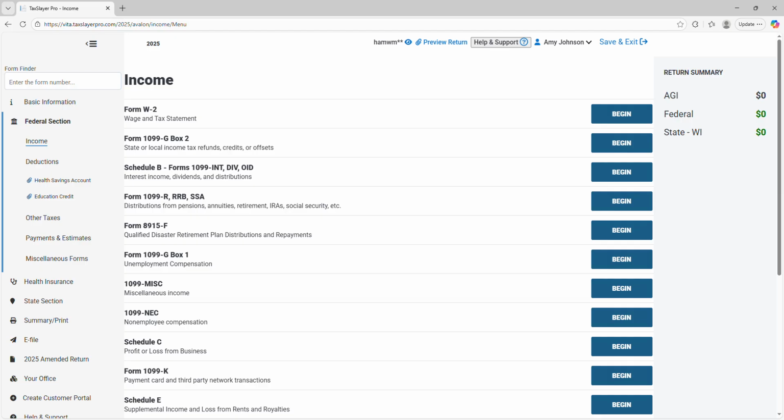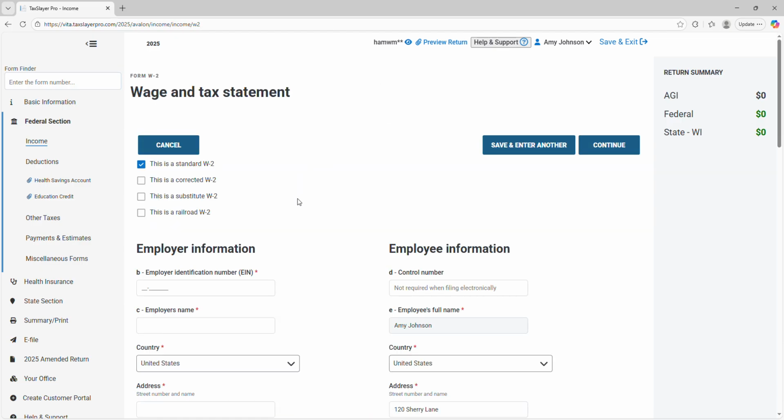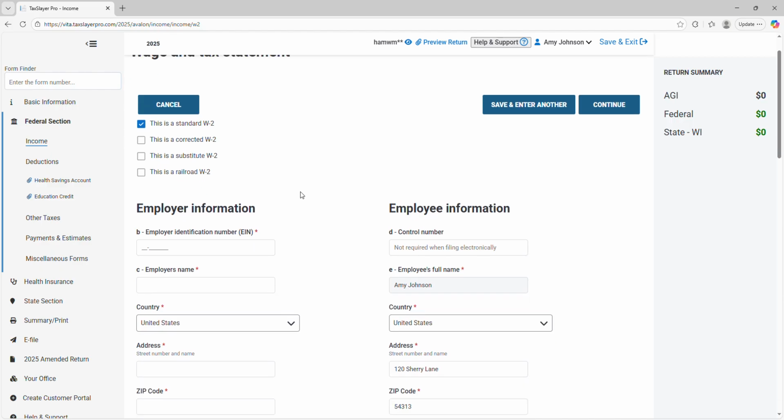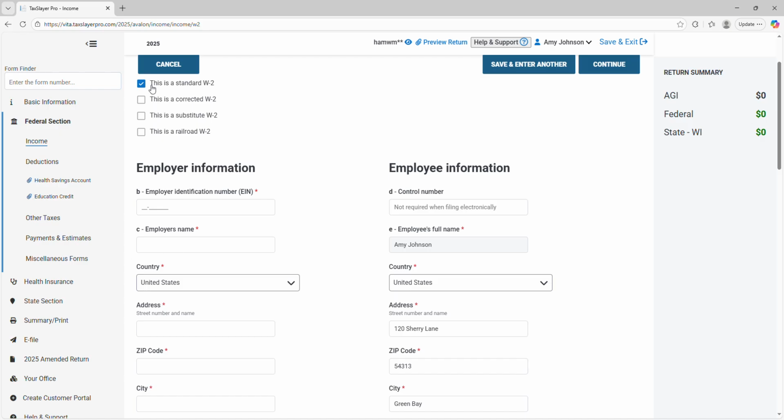All right, so with regards to income, we are told that she has W-2 income. So we're going to go ahead and click on the W-2 screen in the income screen. We are going to keep this box checked that this is a standard W-2.